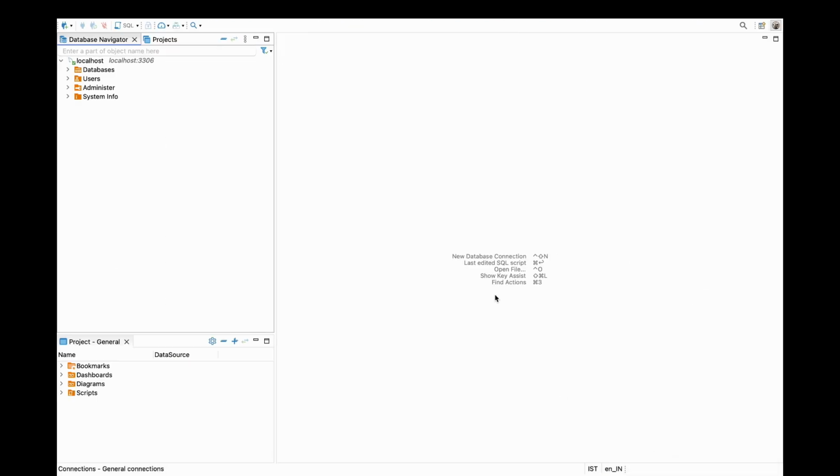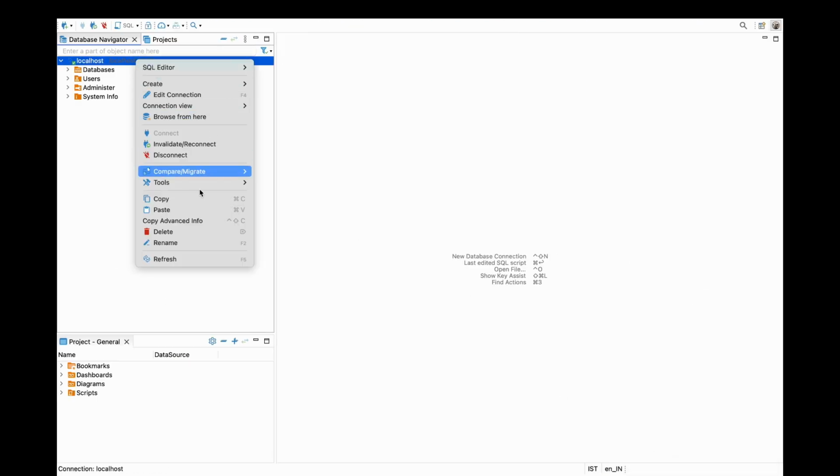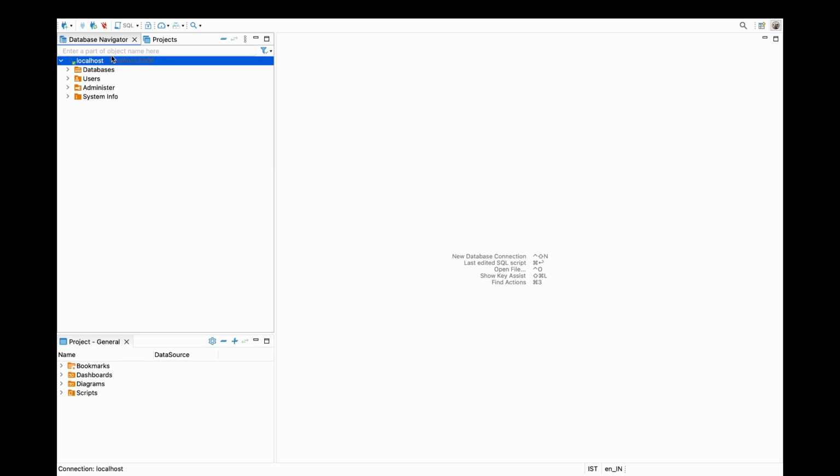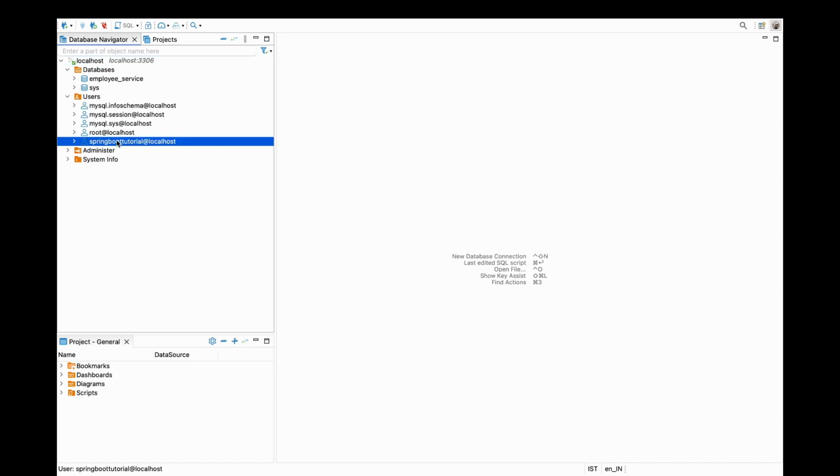Now, let's open DBeaver. First, hit refresh to make sure we see the latest changes. Next, open up the database section. Look, our employee_service database is there. And open the user section. You can see our Spring Boot tutorial user.